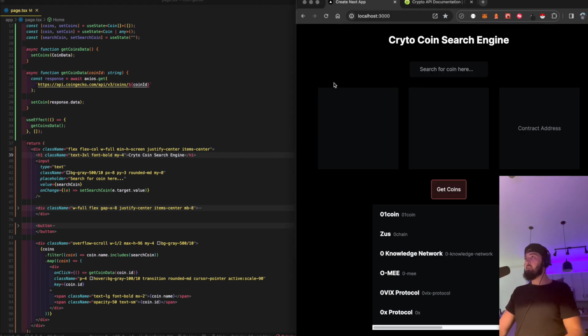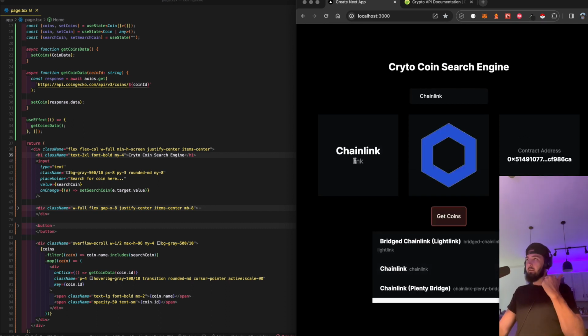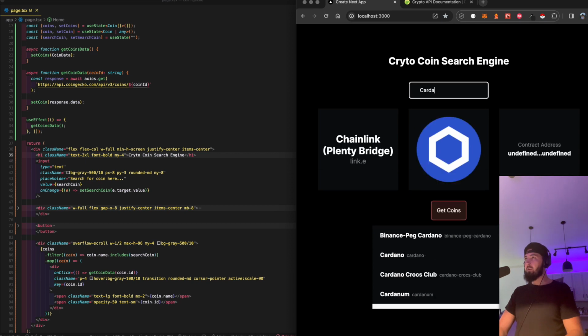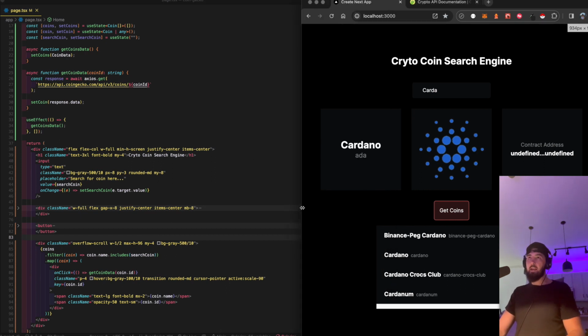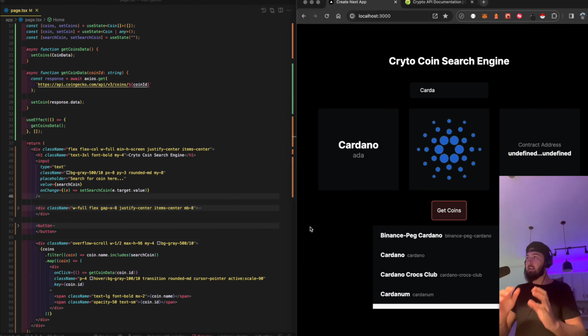And yeah, guys, that is our cryptocurrency search engine. So I can go ahead and search for Chainlink, the favorite of mine. Click it, boom, here it is. I can see the image of what it is, the name of it, and the contract address. So I can see the bridge Chainlink. I could see the other version of Chainlink. Maybe Cardano, that's another good one. I could see that as well. So that's our crypto search engine as a whole, and just a little bit about Axios and API fetching and manipulating front-end data. So guys, I hope that's useful for you.